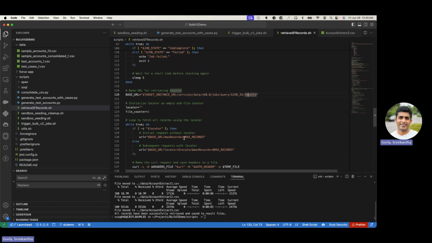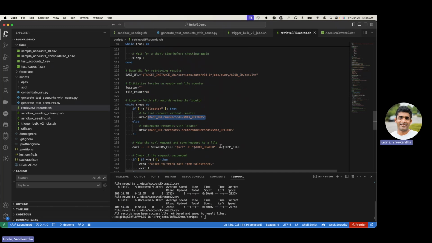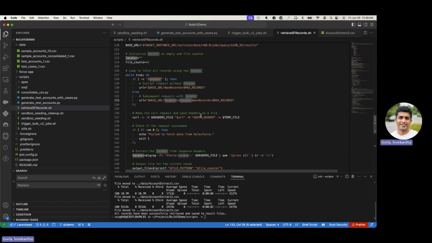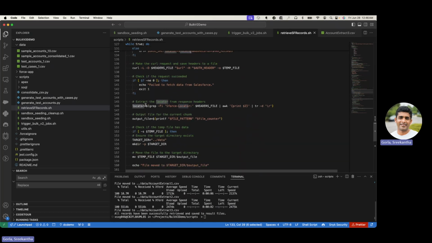And since we are passing the number of max records for each file, that's where we are using this query locator. The first time it runs, we only need to say how many max records we want. And if we have more records, that's where Salesforce will return that locator, and we can use that locator to further query more records. So that's why we are going through this loop here, and we will pass those locators.